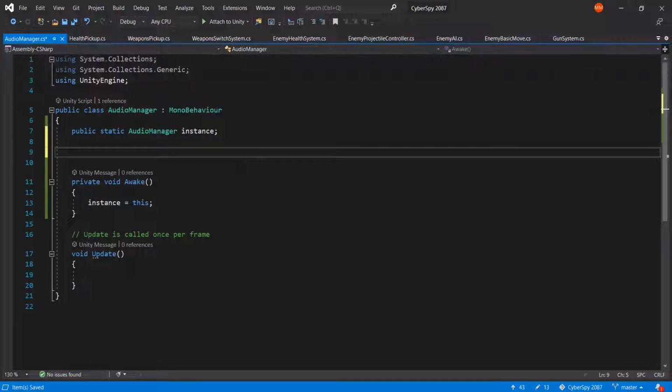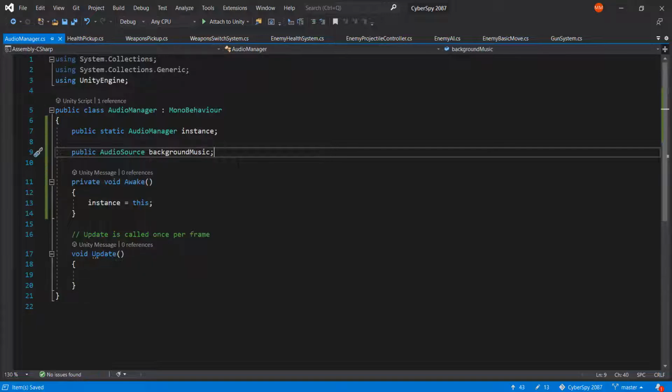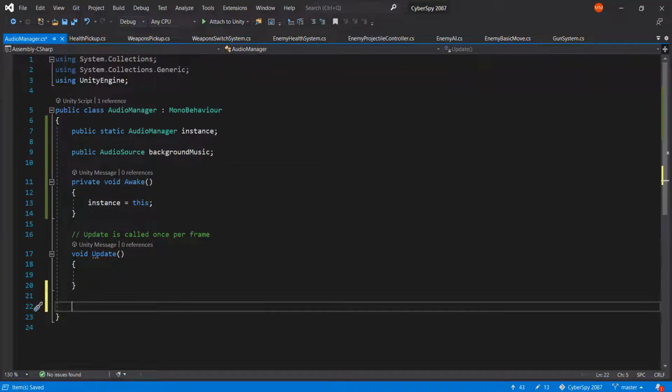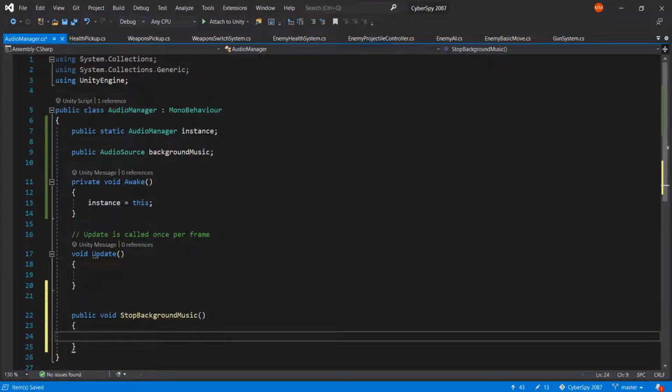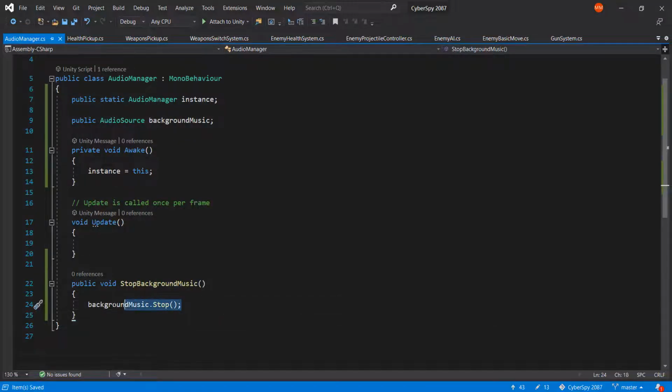For now, let's go ahead and create a public variable of type audio source, and we're going to call it the background music, and we'll create a method in here that will stop the background music. So it's going to be a public void stop background music. And what we're doing here is we're simply going to get the background music and stop it. I recommend that you go through the audio source documentation and look at all the different things that we can use. And one of them is stop, which stops the audio music when we die.